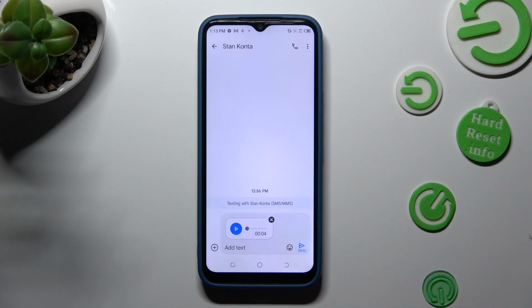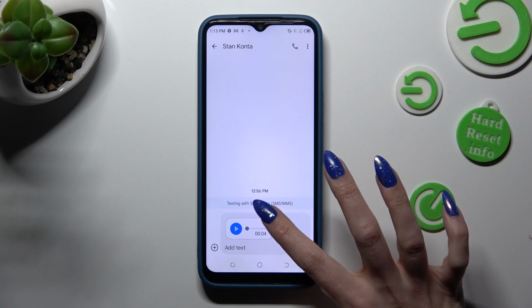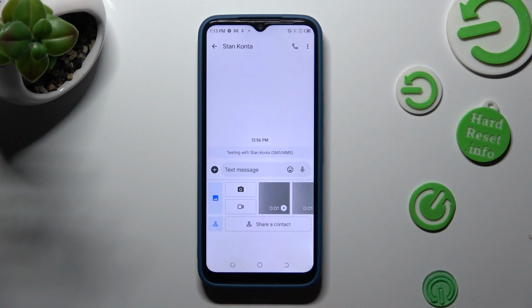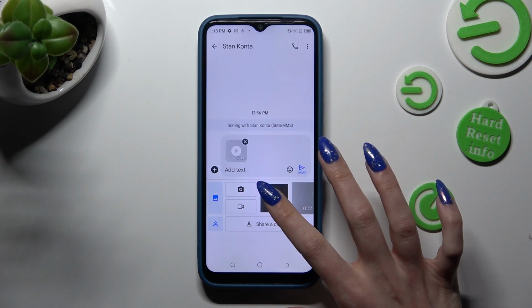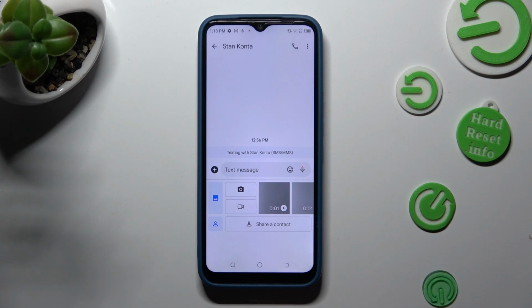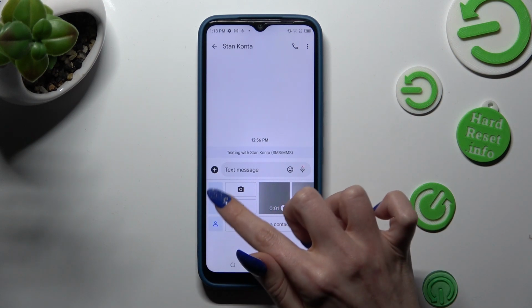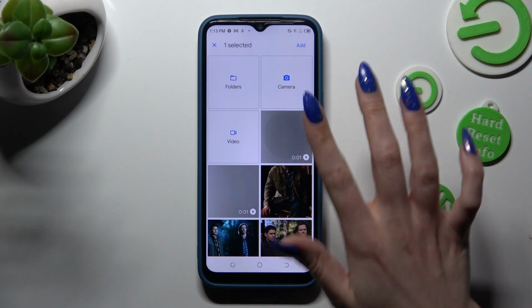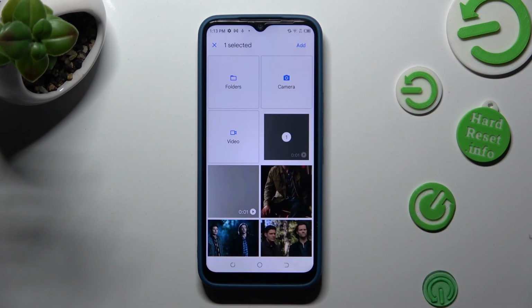If you wish to add a video though, click on this plus at the bottom left corner. Select your video by tapping on it over here, or click on this picture icon on the left, select it over here and tap on Add at the top right corner.